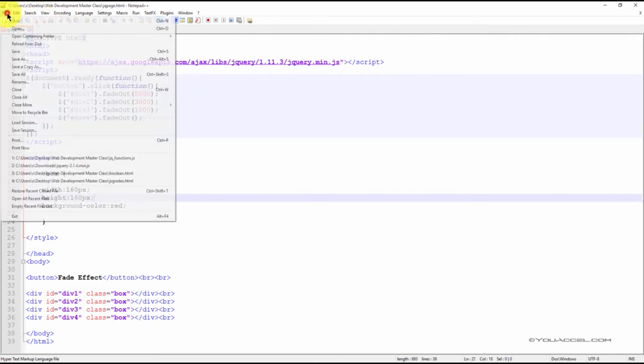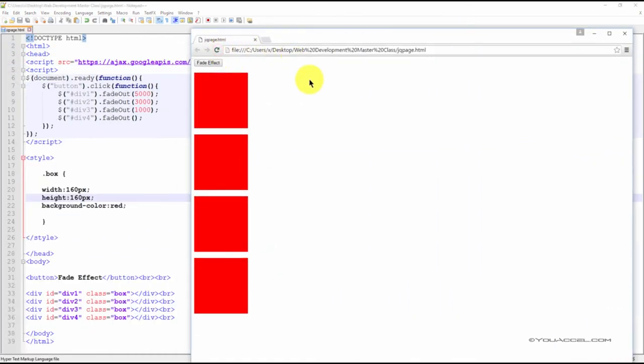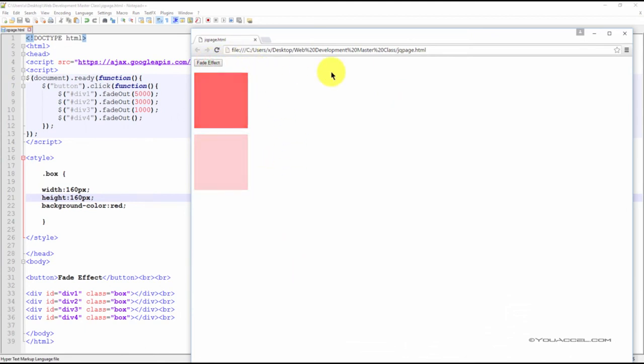So once you've done that, save the file, and we can refresh our web browser. So now we can see that all the divs are visible on page load. And if we click the fade effect button, each div fades out in the opposite direction, just as we intended.